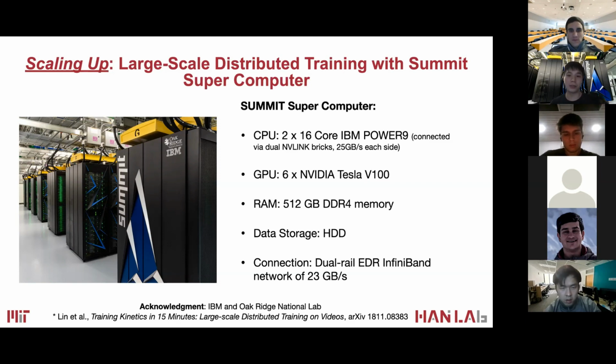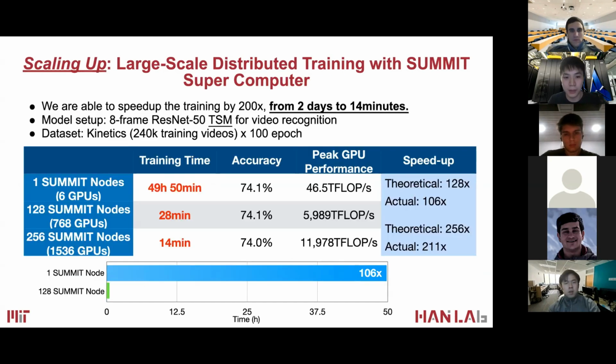Typically, if you just train on a single machine, it could take days to finish. So instead, we scale up our model training to the Summit supercomputer using a lot of GPUs. In this case, we are using about 1,536 GPUs for distributed training. This allows us to speed up the overall training by 200 times. So we can shorten the training time from more than 2 days to just 14 minutes.